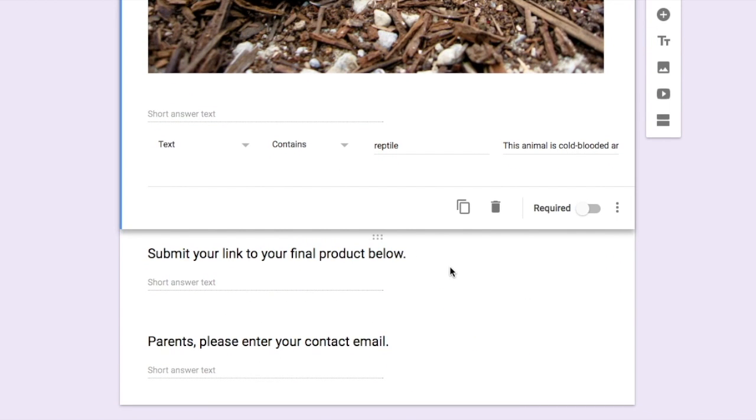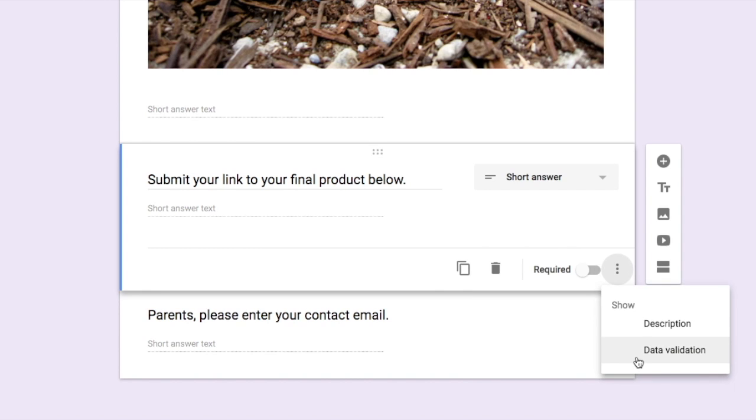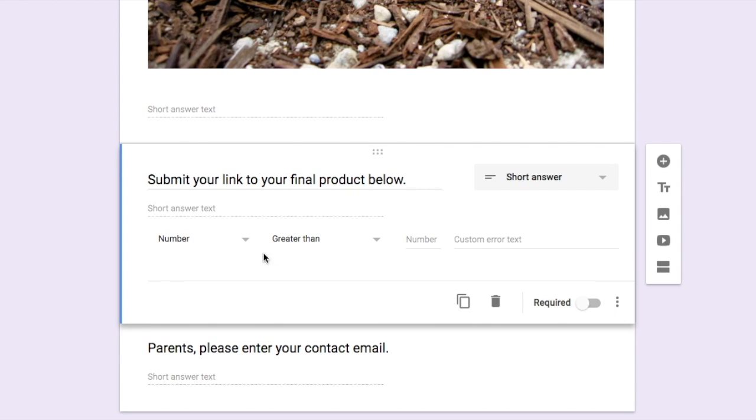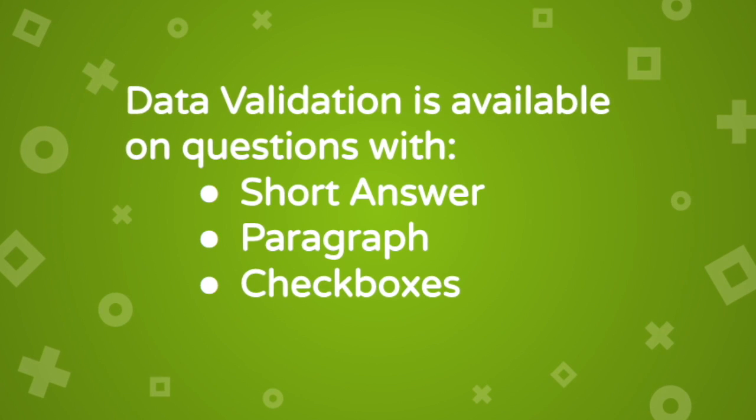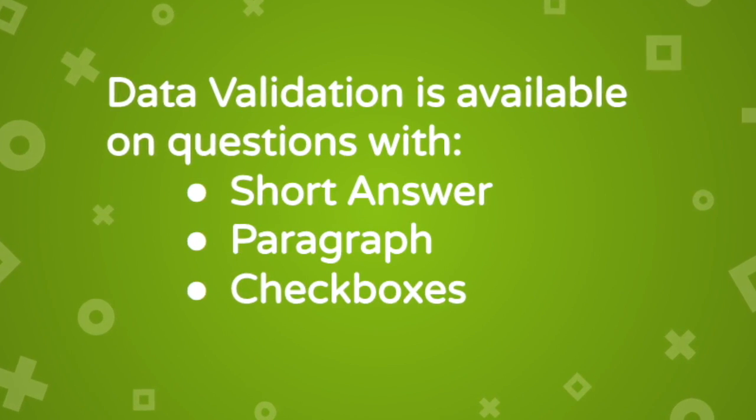Another way to use data validation is by looking at URLs or email addresses. So if you have your students submit in a Google form a link to their final product, you can use data validation to make sure that they are entering in the correct URL address. So we'll go to data validation again. This time go to text, and then instead of doing contains like we did before, we can select URL and once again prompt them.